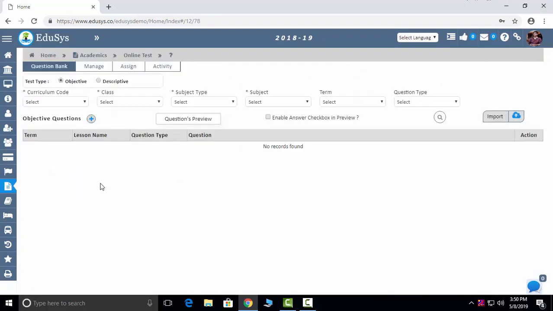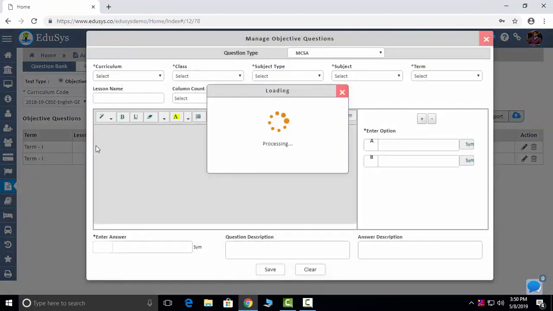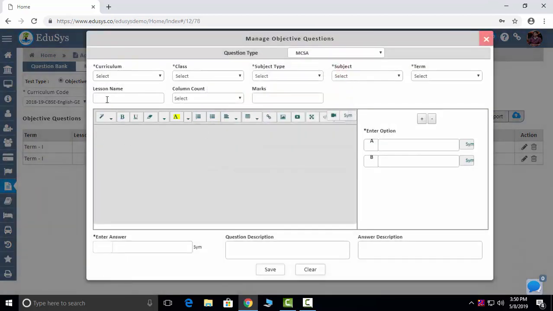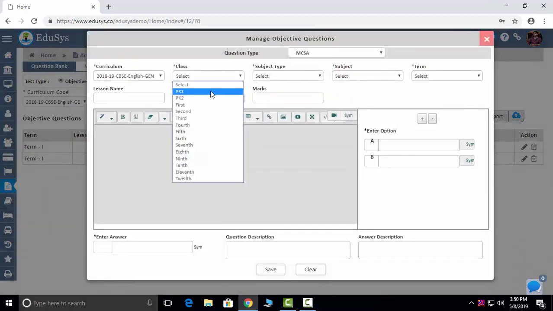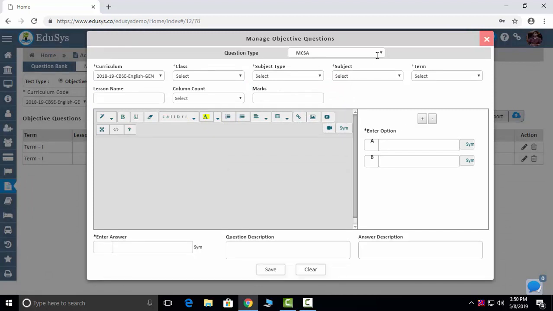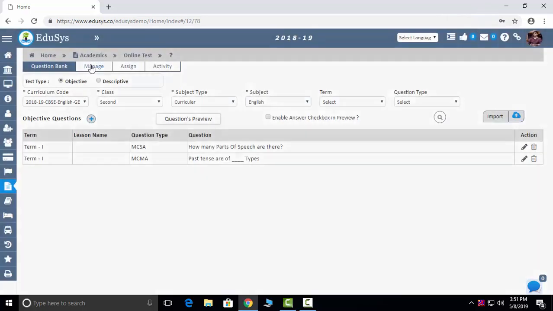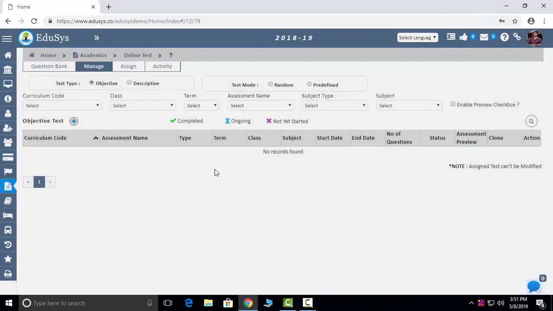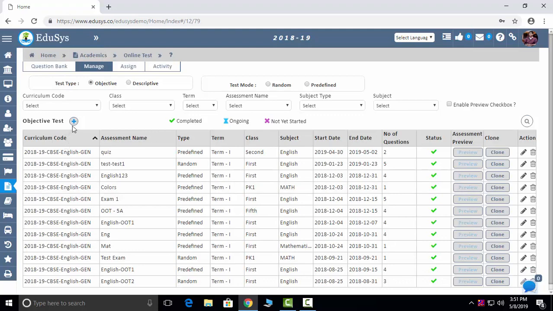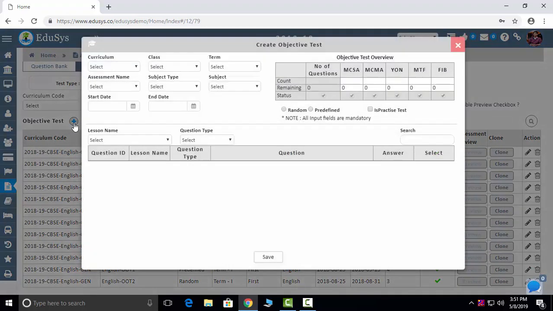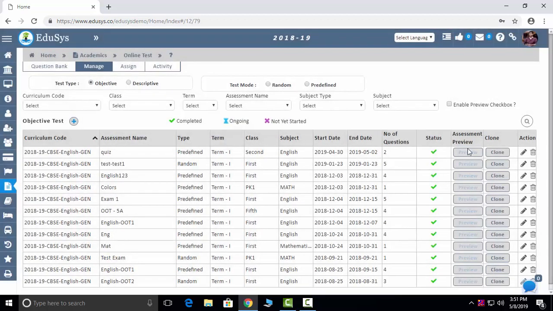You can conduct online exams also. Just click on the plus button and you can create the question paper on the screen. You can select short answers, fill in the blanks, match the following, and yes or no, and you can add the options in the question paper. Next, manage: you can manage the question paper in this screen. Whatever question paper you have created, click on the plus button and you can check it out here.